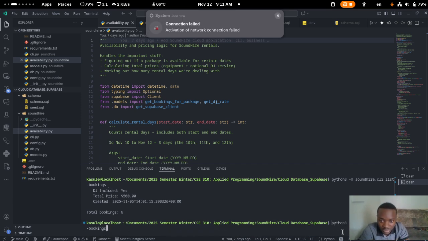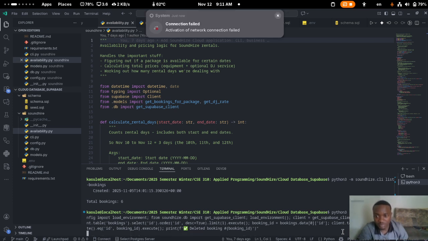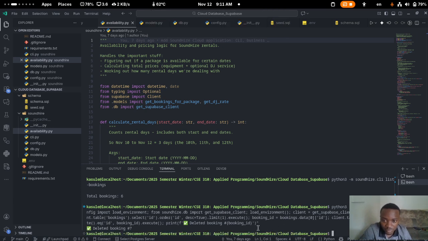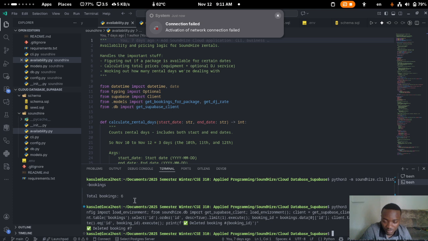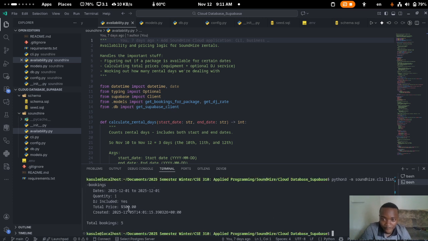Let's try to delete. We've tried to delete the one we've just created. So let's list and see if there are still 6. It should be 5. So just like you can see, it's a full CRUD database that can create, update, read, and delete.